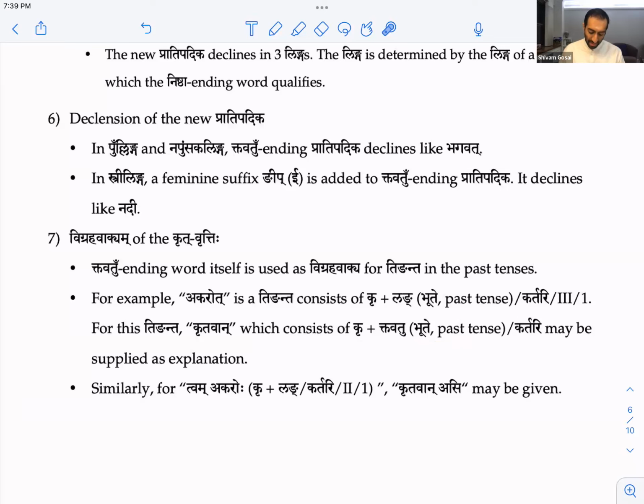So the Vigraha Vakya for akarot, you could say kritavan iti akarot, or you can do it the other way, akarot iti kritavan, because they both are kartari and they both give the past tense. Or for example, tvam akaroh, madhyama purusha ekavachanam, or you could say kritavan asi. You are kritavan.